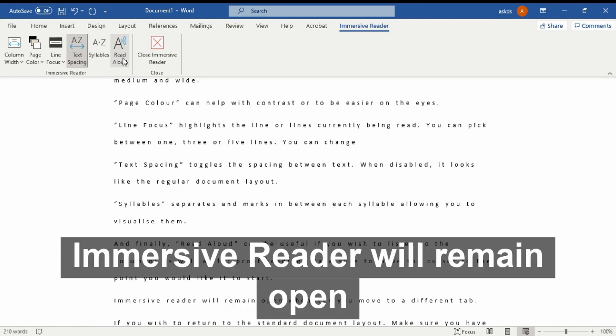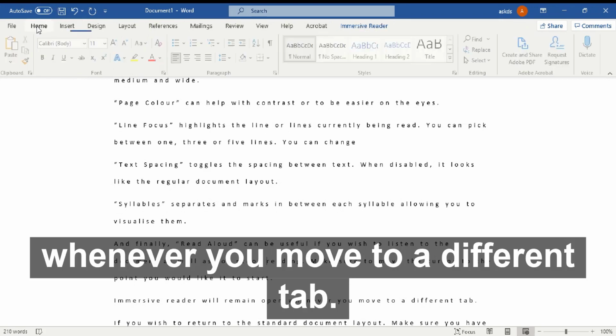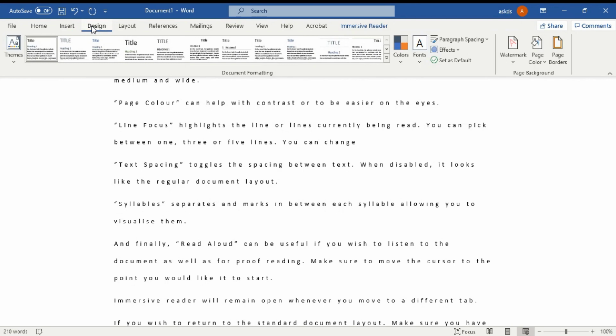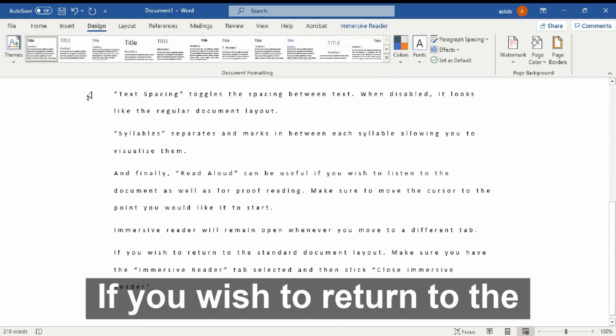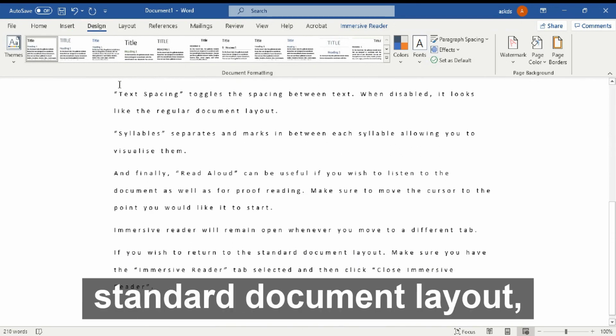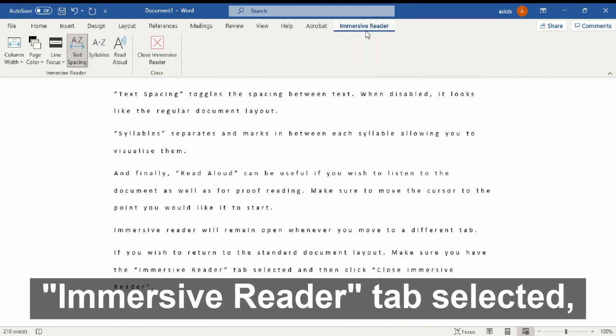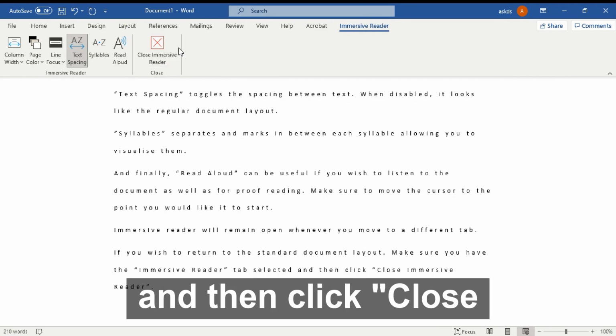Immersive Reader will remain open whenever you move to a different tab. If you wish to return to the standard document layout, make sure you have the Immersive Reader tab selected, and then click Close Immersive Reader.